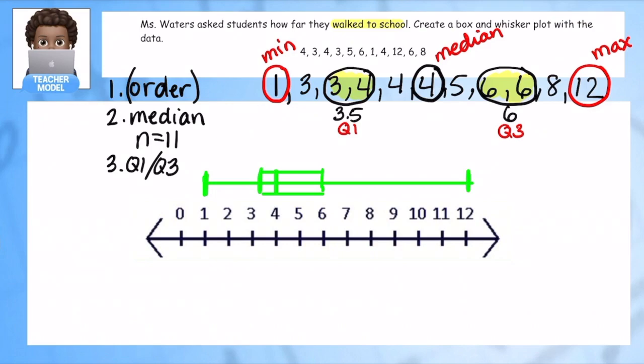I also noticed that half of my data is over here between 3.5 and 6. So there's another cluster happening here. But notice where my median is. It's definitely pulled a little bit more to the left. So I can see I have more data clustered over here than on this end.